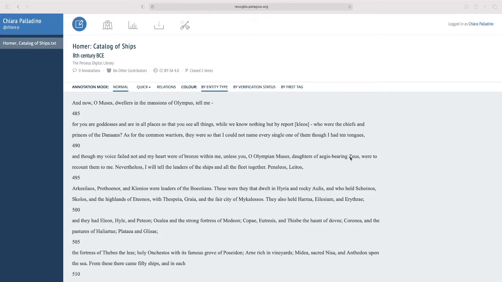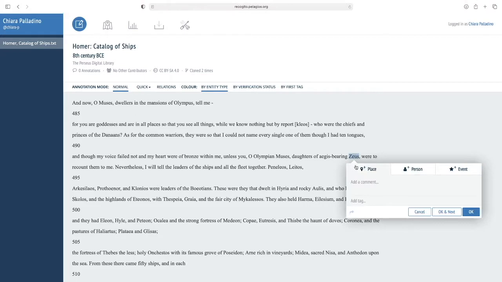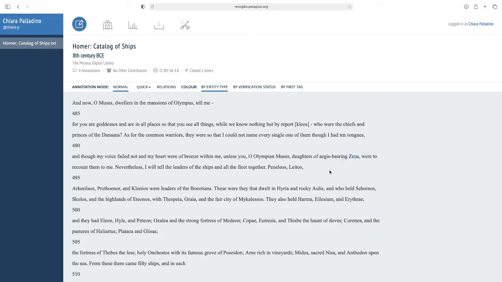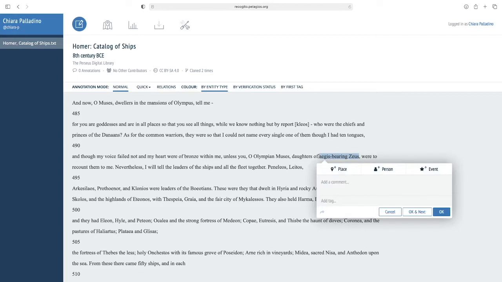And there are two ways to do that. If your entity is just one word, for example, you can double-click on it and you will see that a little pop-up comes up in the editing window where you can actually classify it as a person or a place or an event. If your entity is made up of multiple words or a longer string of text, you can click on the cursor and drag it across the boundaries of the particular string that you want to annotate. And then you can identify it as a place, a person, or event in the same way.